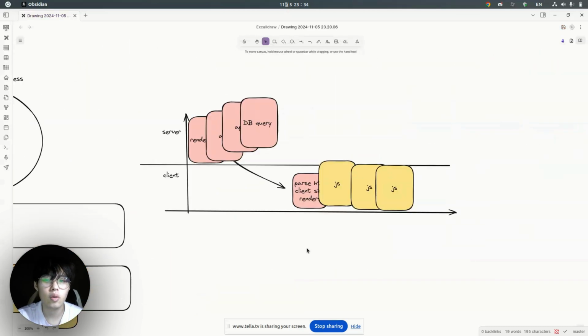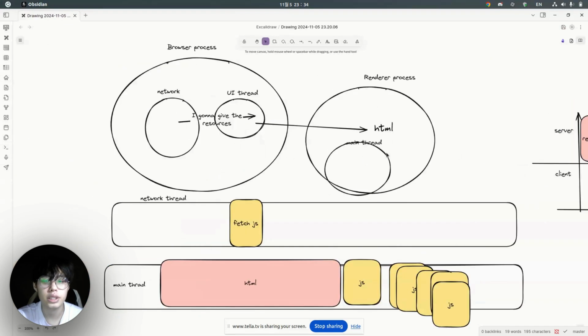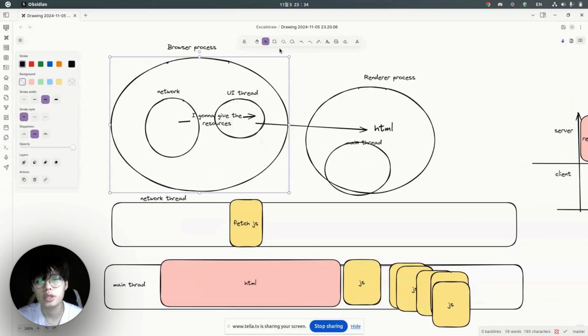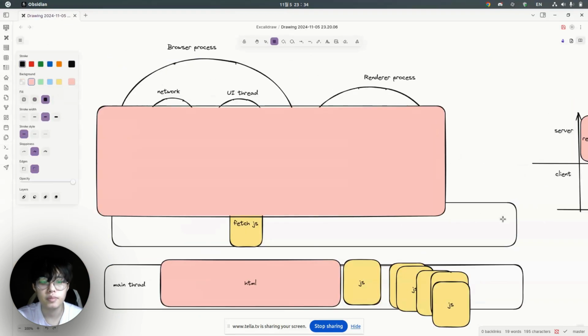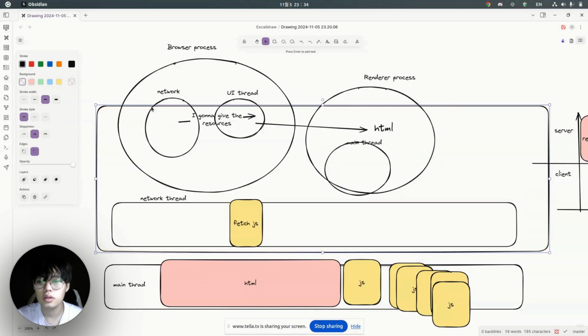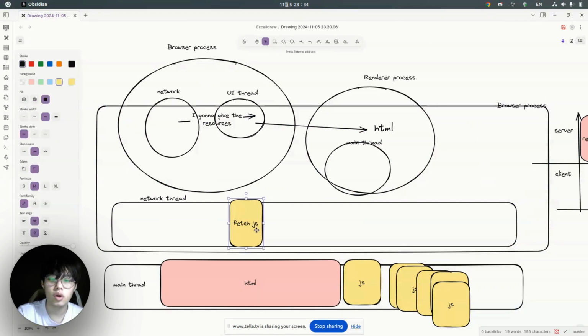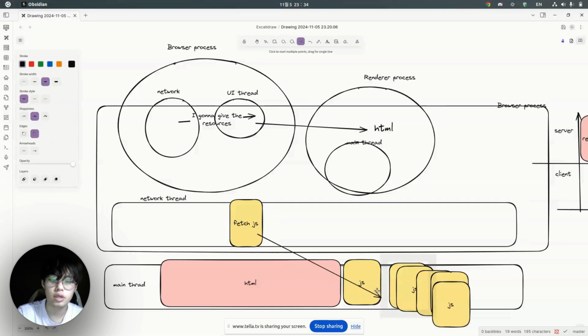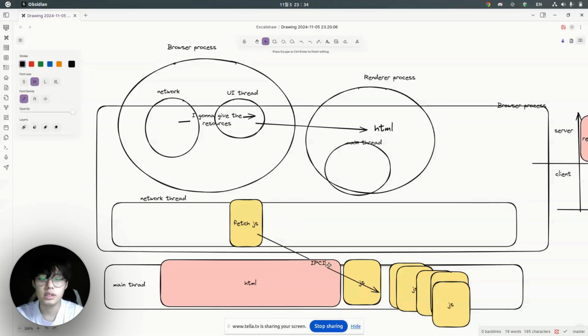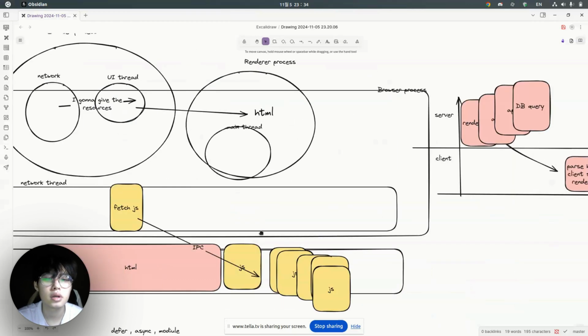That is why you should learn the render process, because network is part of the browser process. Moreover, if you want to use worker threads, that is also part of the browser process, so you just use IPC. Yeah, that is how it goes.